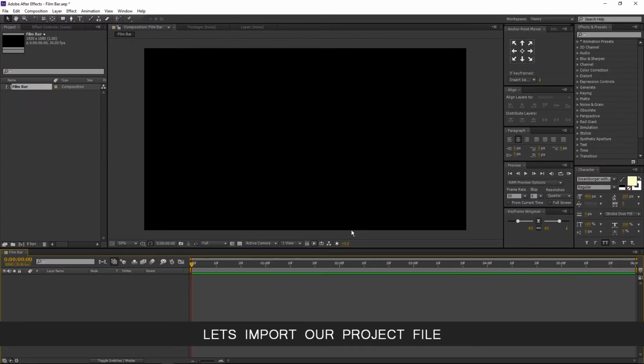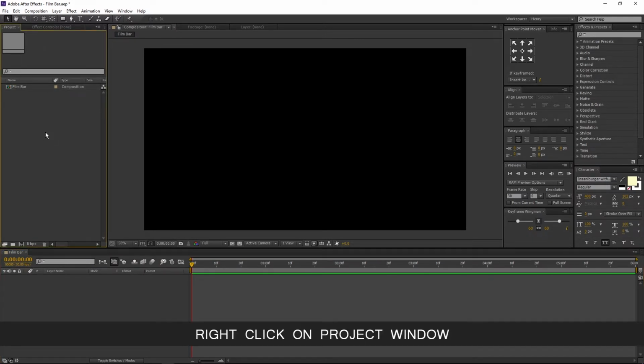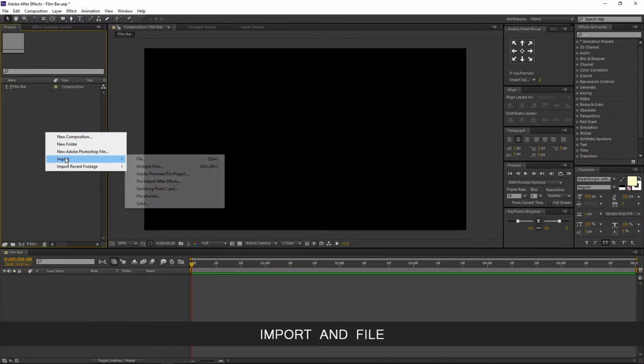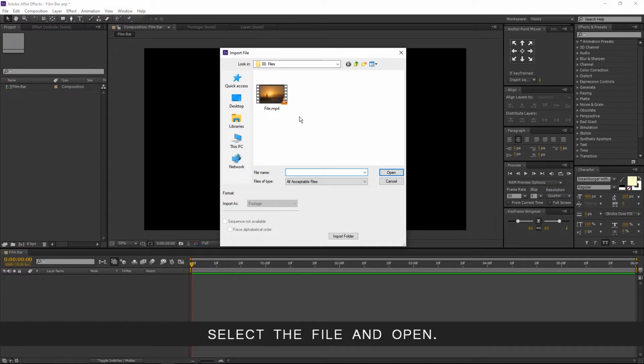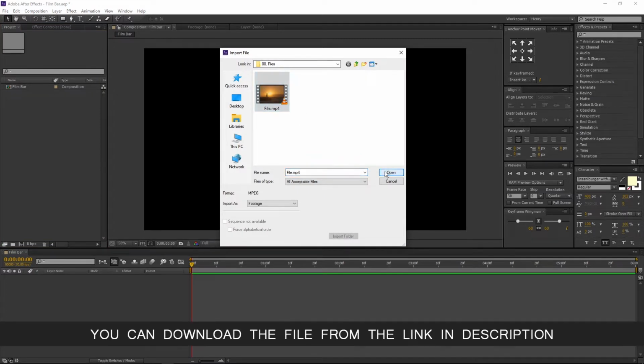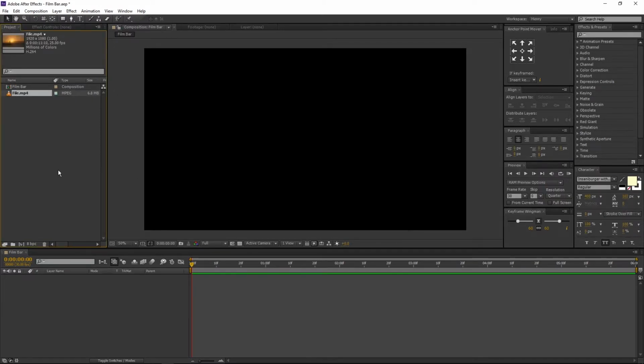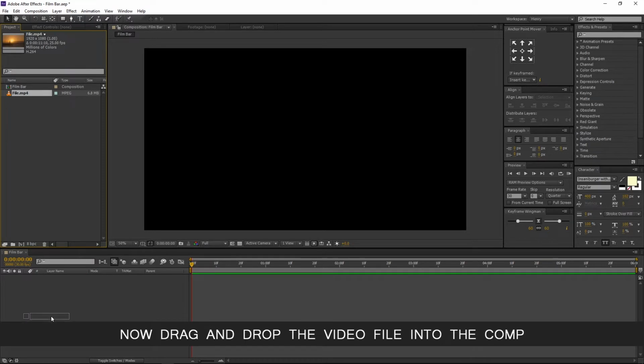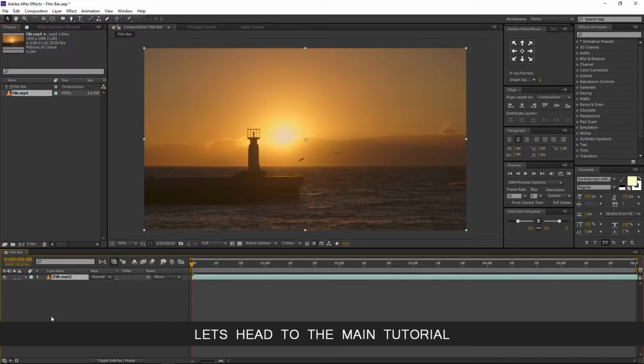Let's import our project file. Right-click on Project window. Import in File. Select the file and open. You can download the file from the link in description. Now drag and drop the video file into the comp. Let's head to the main tutorial.